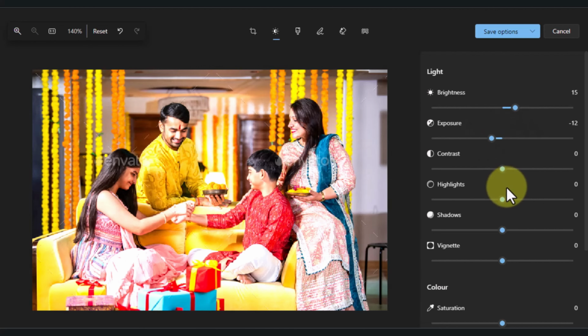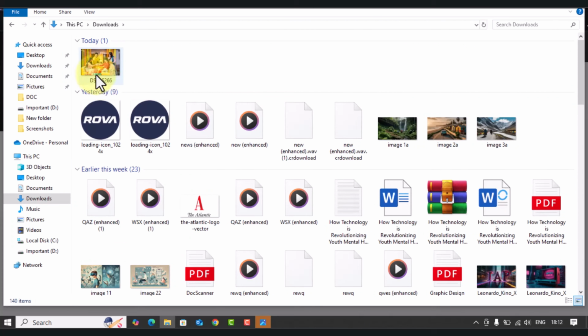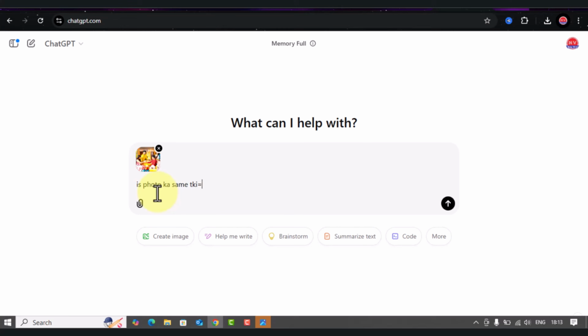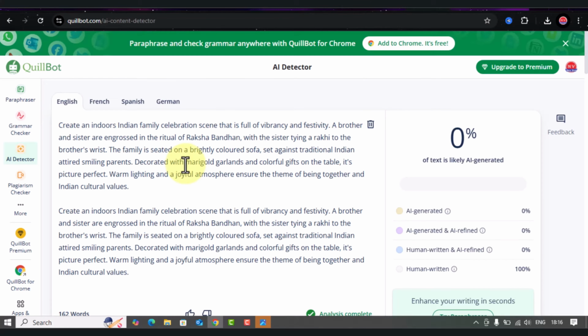Next, enhance the photo. Open it in an editor and adjust settings like brightness, exposure, contrast and saturation. Save the edited photo in PNG format. This step ensures the image meets quality standards for approval. Now, visit ChatGPT, upload the photo and write a humanized prompt describing the image. Use tools like Quillbot to check and improve the prompt's human-generated score.